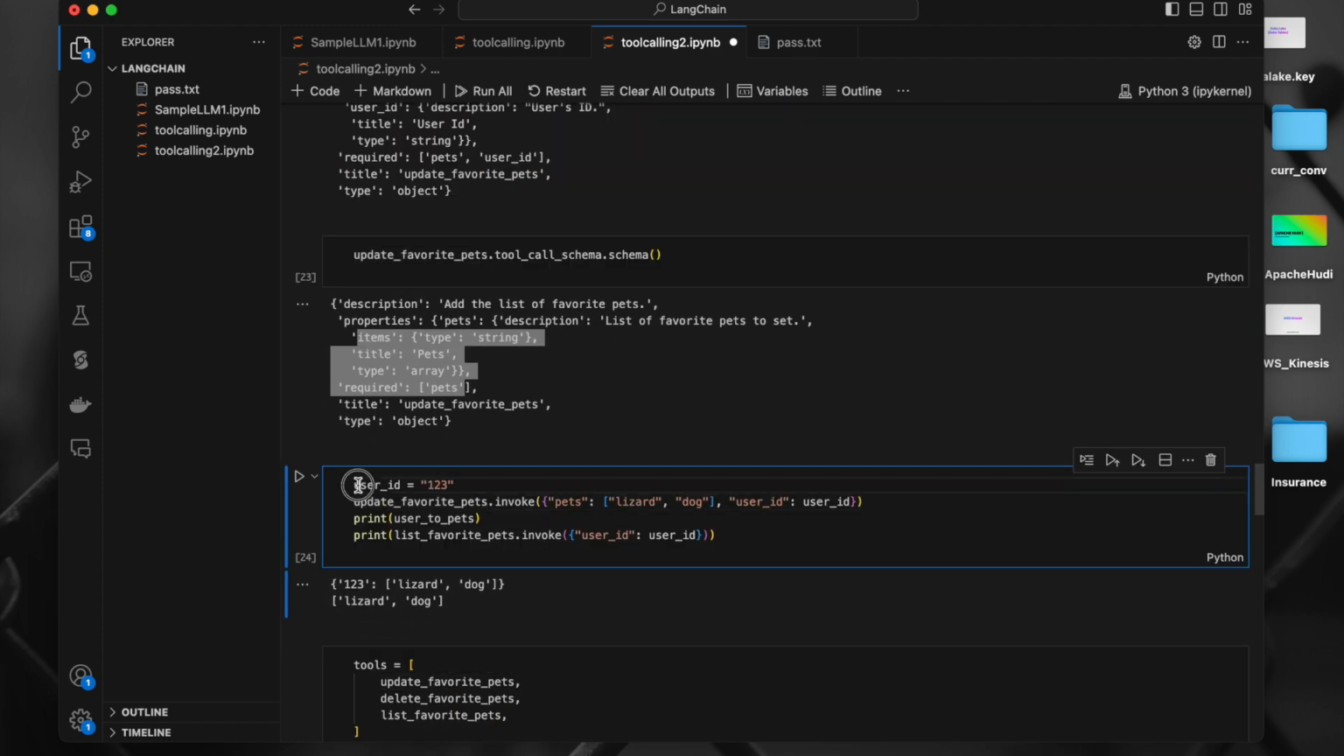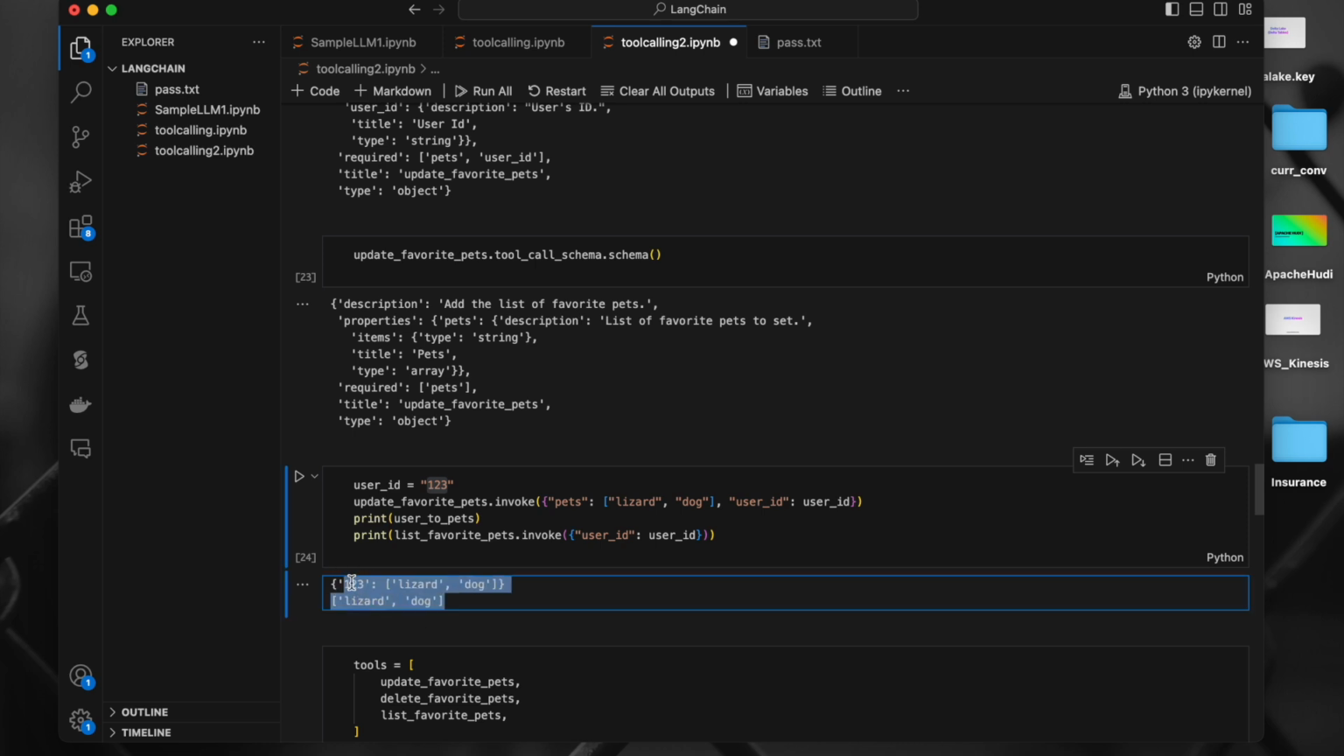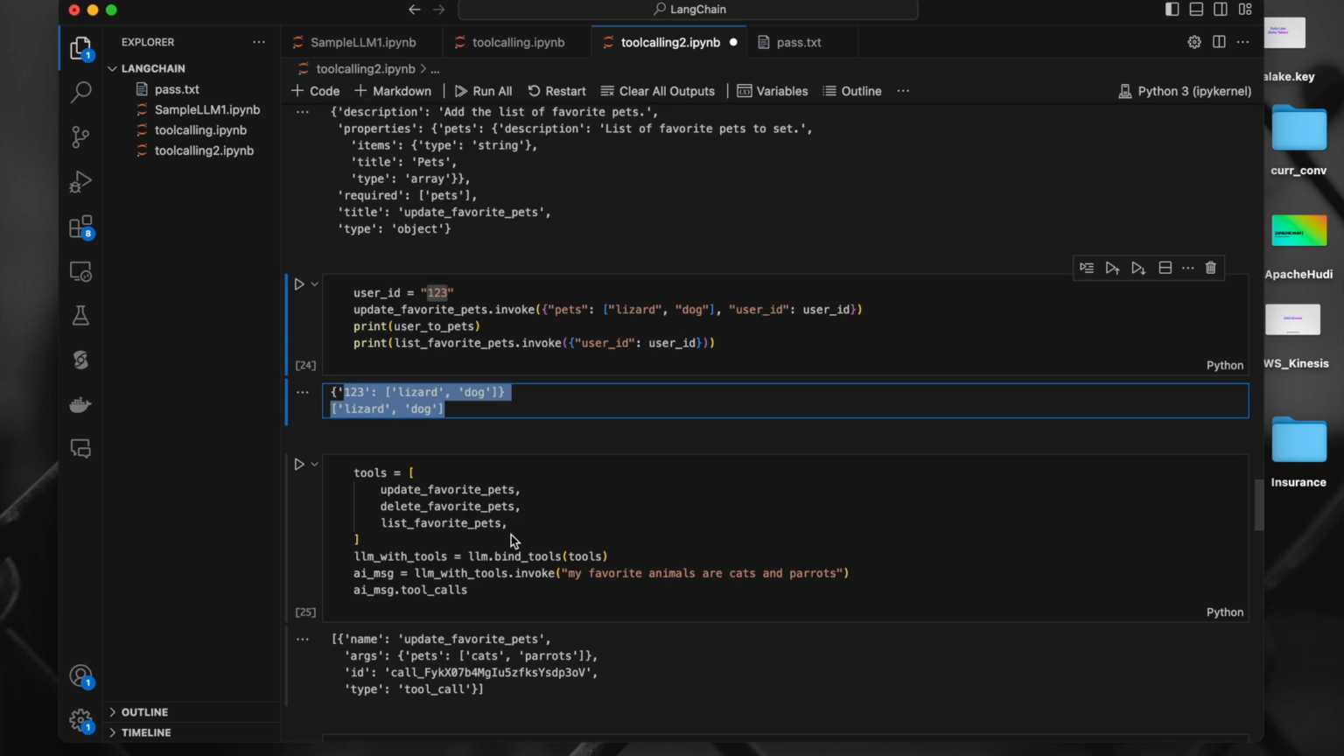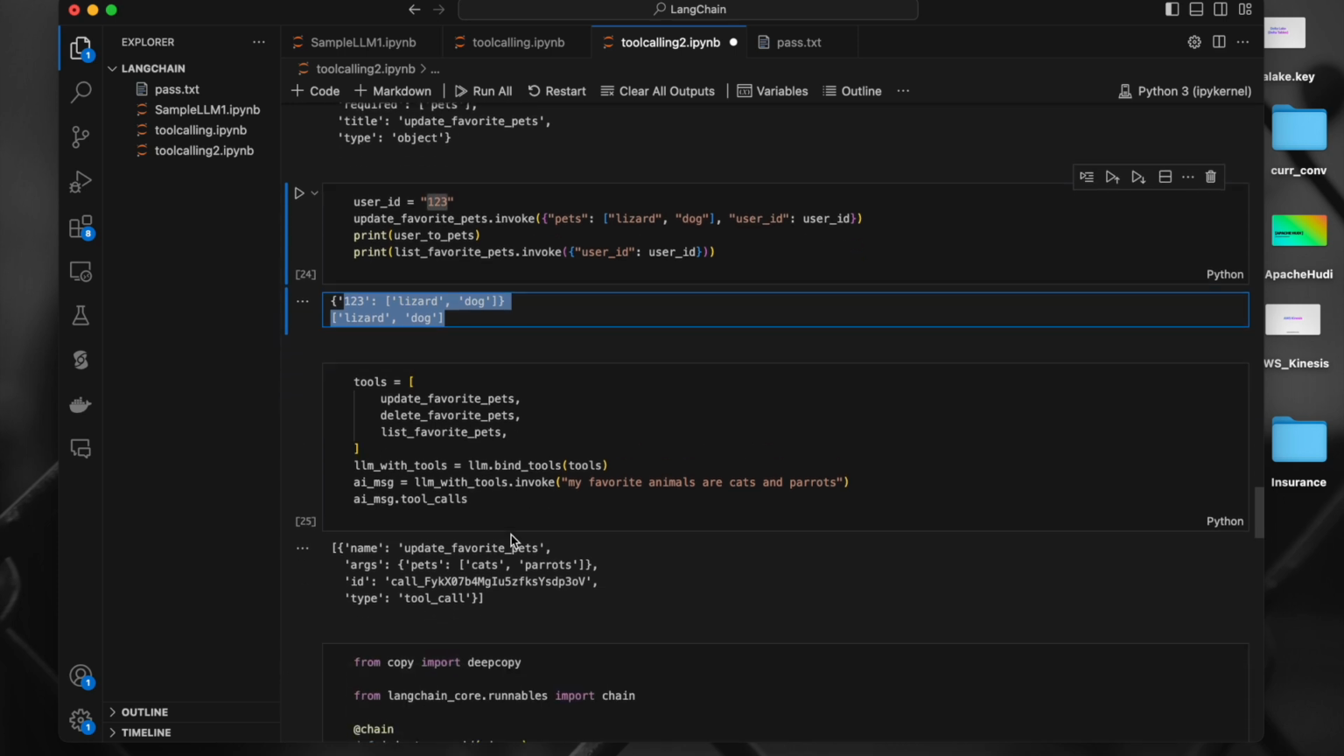So I'm just trying to do the basic stuff here. I have a user ID and I'm just calling the update method dot invoke with pets and the user ID, and when I print for that particular user ID, I got the information which I have updated. That's it. That's how we update, right? Now let's go and see how we do it with tools and with LLM.